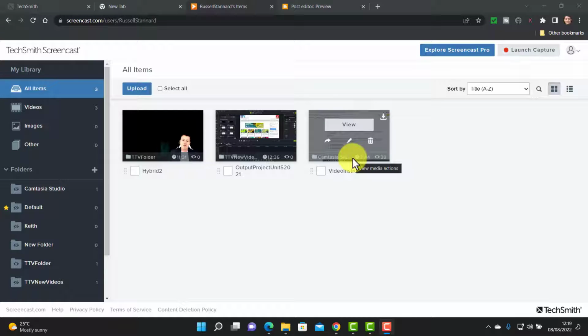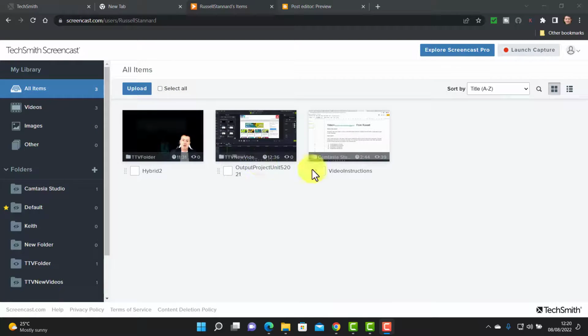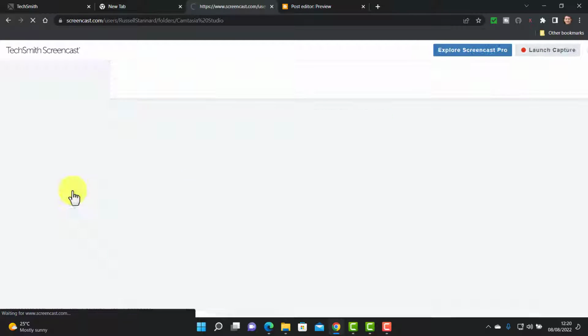Now, I just want to point out another reason why I particularly like working with screencast.com, and it's to do with if you're perhaps thinking of creating video content that you only want a limited number of people to access. You can generate passwords or passphrases to control that content. Let me give you an example. So I've got here 3 videos. I'm going to come down to this folder here, Camtasia Studio. It's only got 1 video in it. I'll just click on it so you can see.